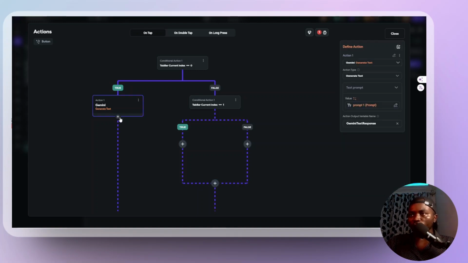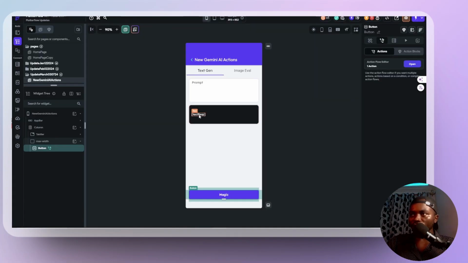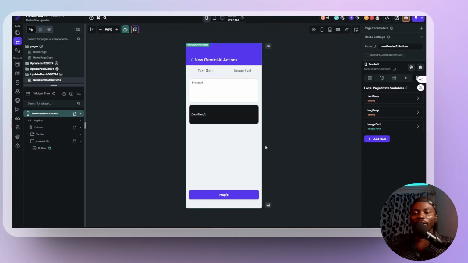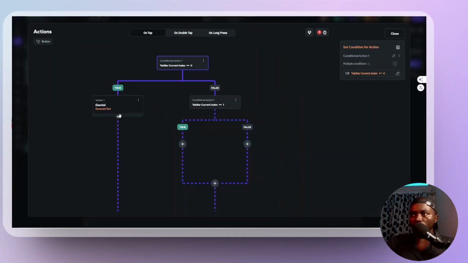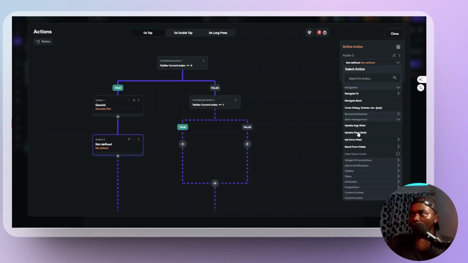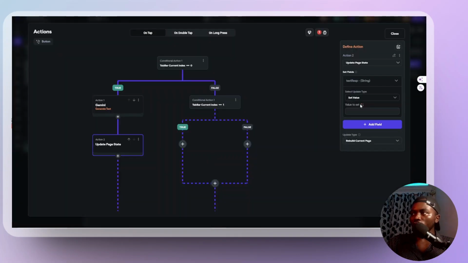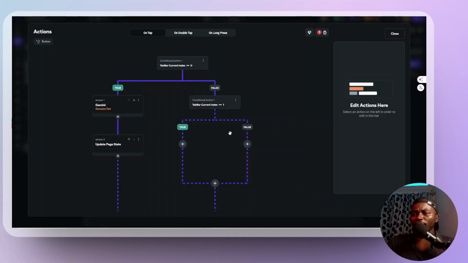So what I'm going to do next is update this page state, the page state that says text response here. I'm going to update it to have the new response that we got from the Gemini AI. So I open that and say add action, state management, then update page state. What page state do I want to update? Text response, and the value is the action output, Gemini text response. And that is all we need for this workflow.